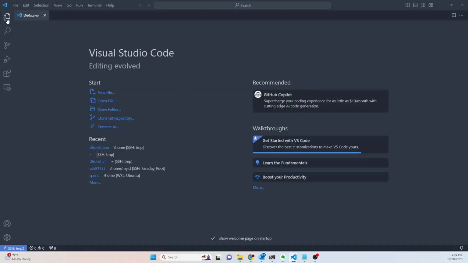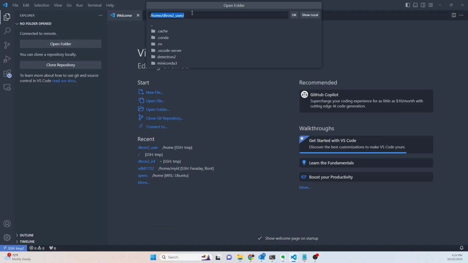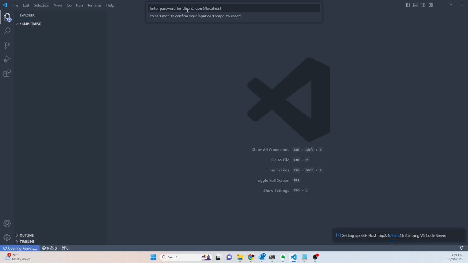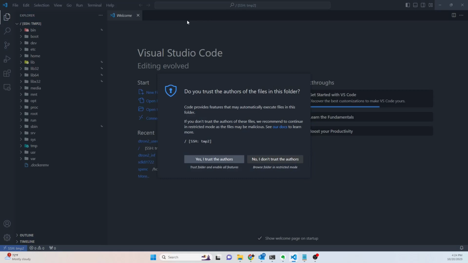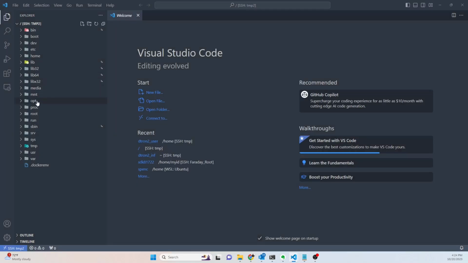That's going to open it up for us, and then we're going to open up everything, and then we'll enter Detectron2 again. Yes, we trust the authors. All right, so this is the Docker container.